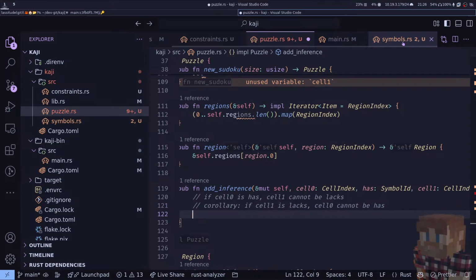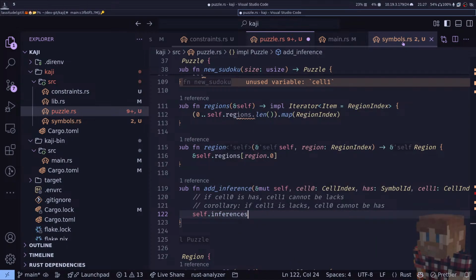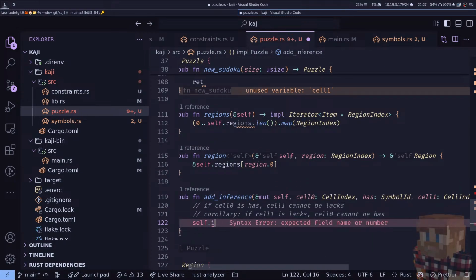And that trivially holds in the sense that if cell 0 is 1, it means that cell 1 cannot be 2. Then if cell 1 is 2, we know there's no hope of setting cell 0 to 1, because that would introduce a contradiction, because it would try to eliminate 2 from cell 1. So we can insert both ways round into our hash map. So we can say self.implications, insert.